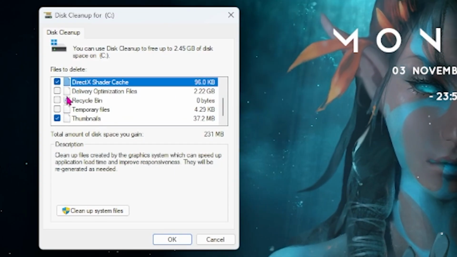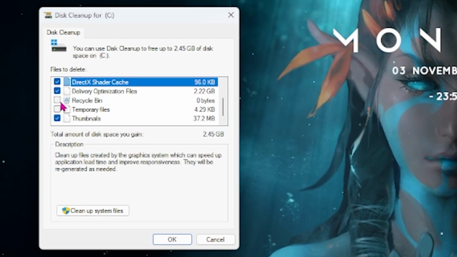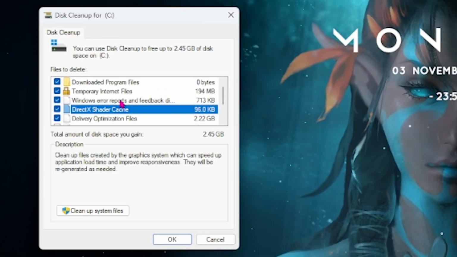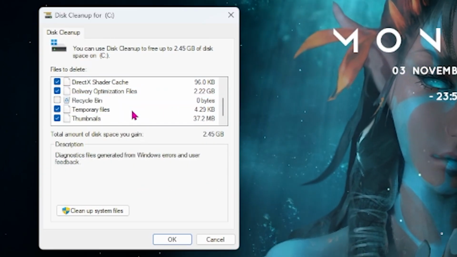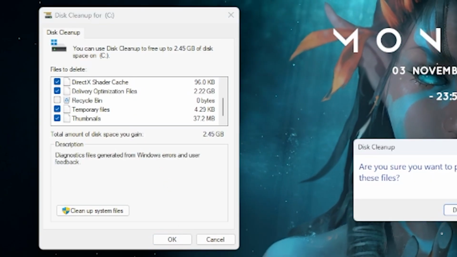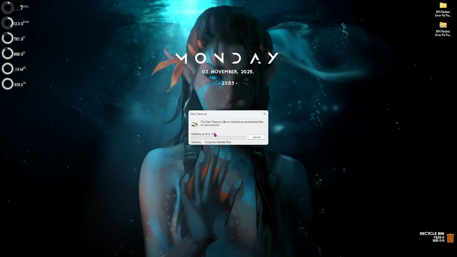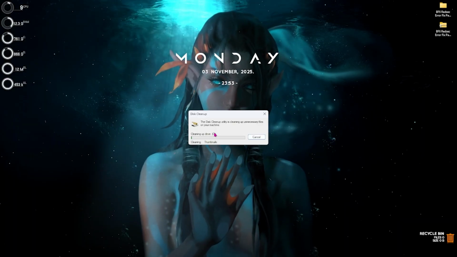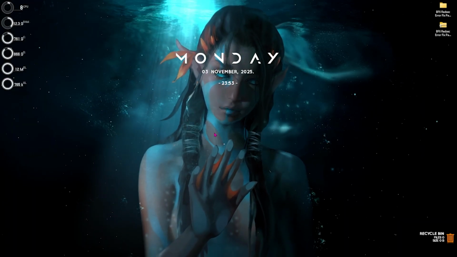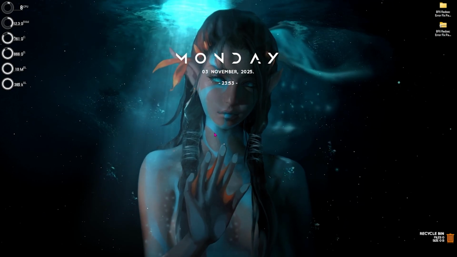I regularly clean it along with the delivery optimization files and temporary files. Also, you can delete the Windows error reports. Make sure all of that is selected and click on OK. Select delete files, and this will clean all of the DirectX shader cache and will force the game to recompile all of the shaders again, which might fix any kind of stuttering and black screen issues.